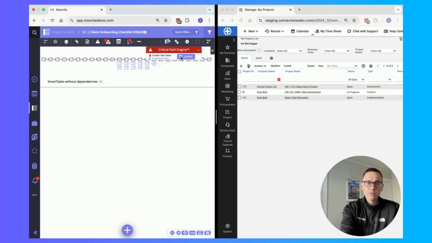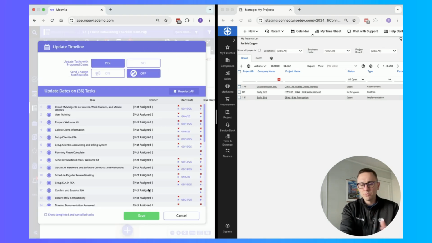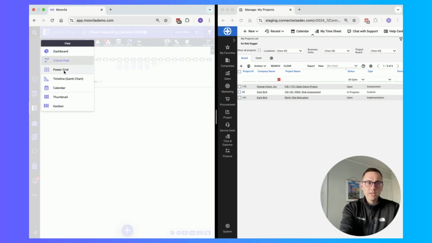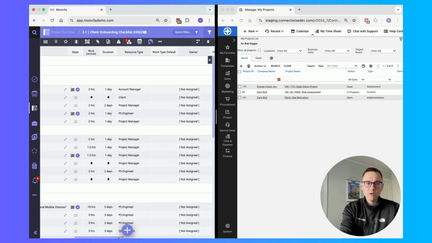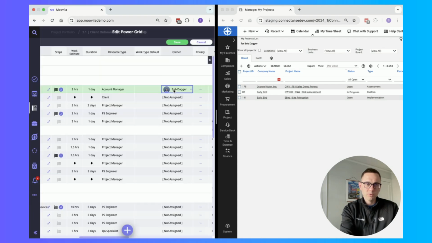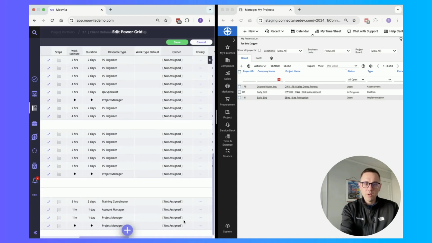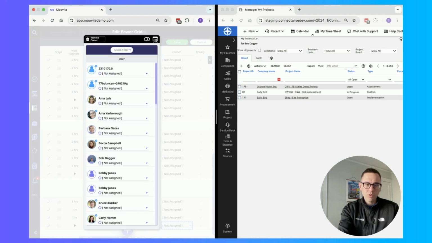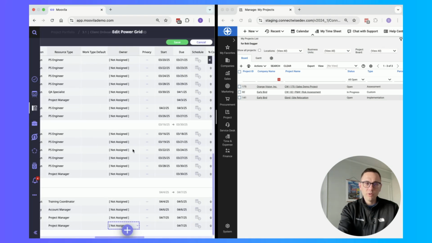We can take a quick look at our critical path engine, go ahead and push estimated start and due dates to all of our tasks. Let's go ahead and jump in here and also assign all of that work as well. Let's say we'll give it to Bob. He's going to work on that entire onboarding. Just with a quick copy paste, we can assign all of those tasks in Moovila.